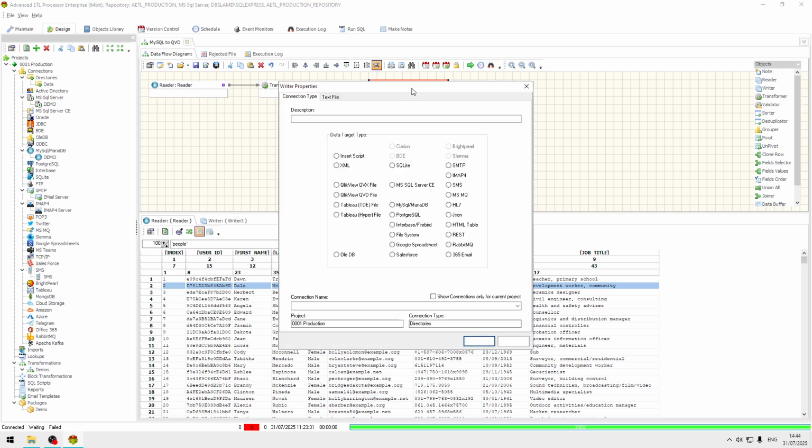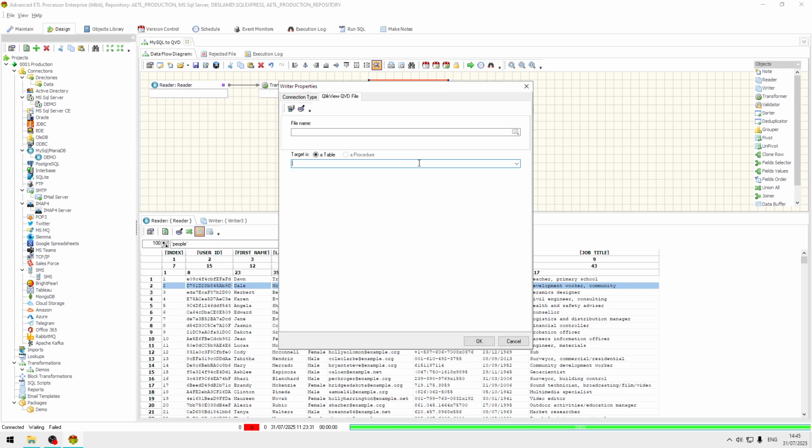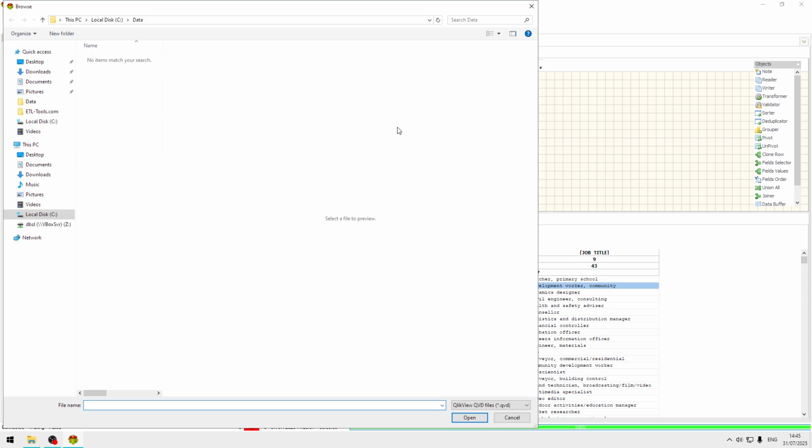And let's set the writer properties. The data target type is QVD. Again, the connection name is data. Let's give the table name people, and the file name is people.